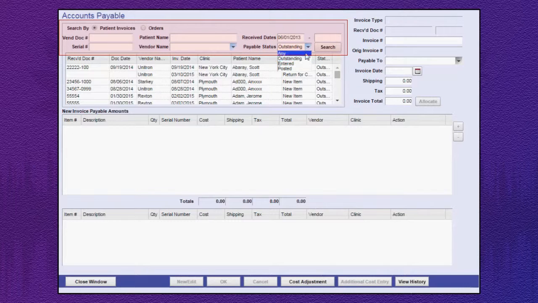These selections are Any, no limitations, all records returned in the search results. Outstanding, results are limited to records where payables have not been applied. Entered, results are limited to records where payables have been applied but have not been posted. Posted, results are limited to records where payables have been applied and the payables have been posted. Records are considered posted after they have been exported to QuickBooks accounting system. After specifying the desired search options, click the search button to initiate the search.